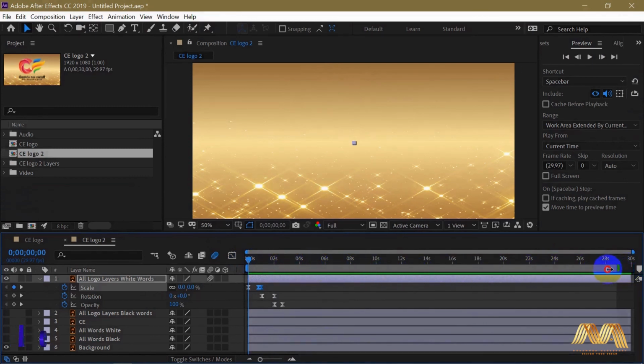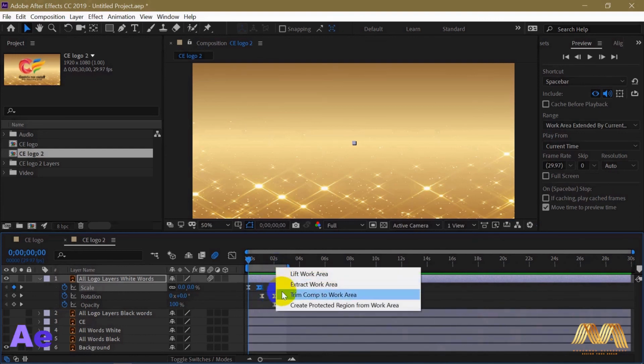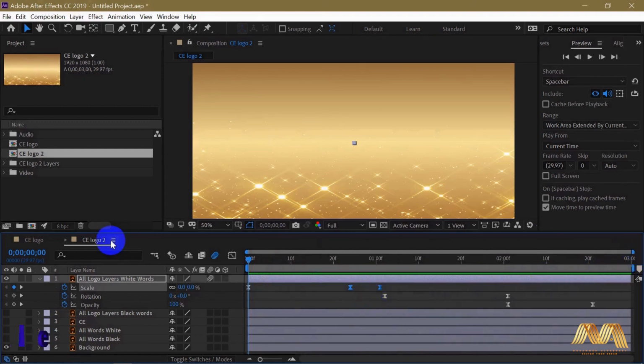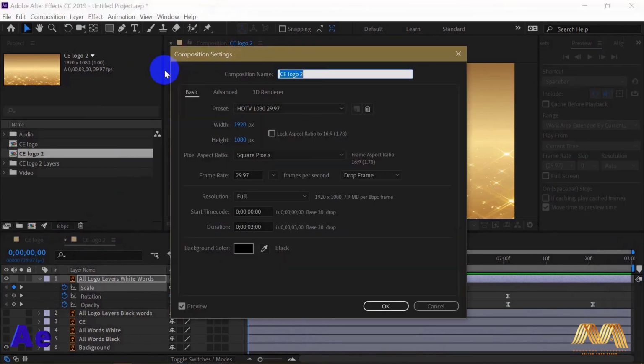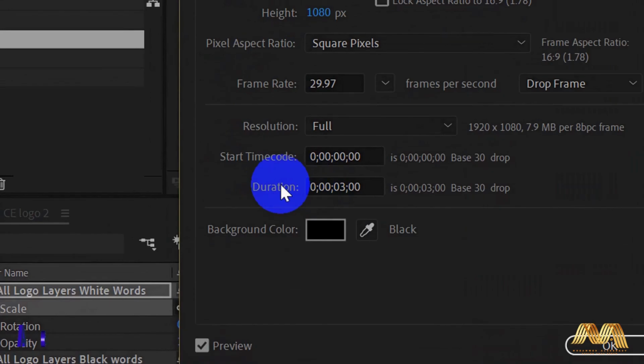So from here, select the end of your timeline, hold and drag it to the left to reduce the size of it. Release it right after your last keyframe. Then right click in here and choose Trim Comp to Work Area. Now my composition is fixed according to my animation. If you want to check your composition settings, you will see the new duration for your work.